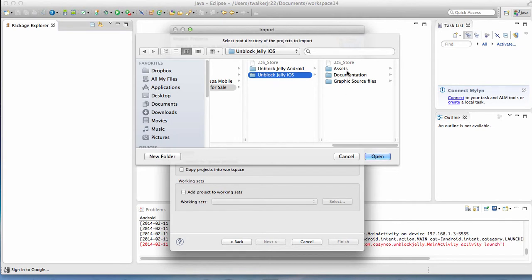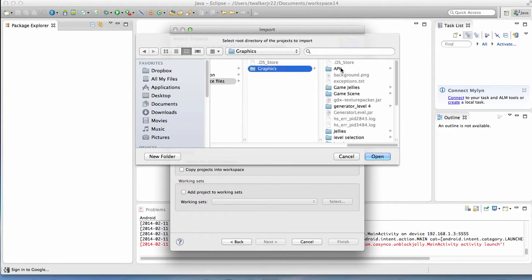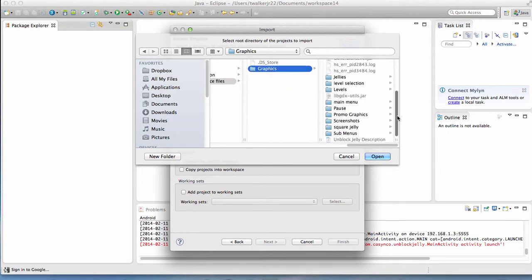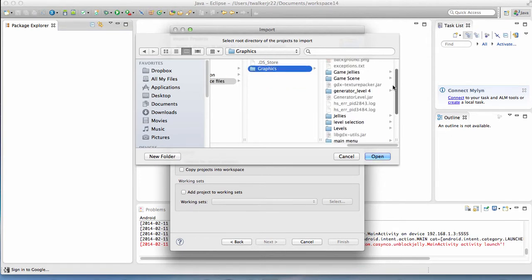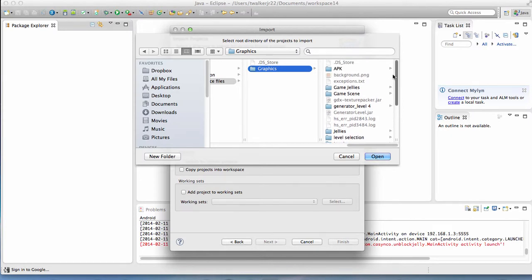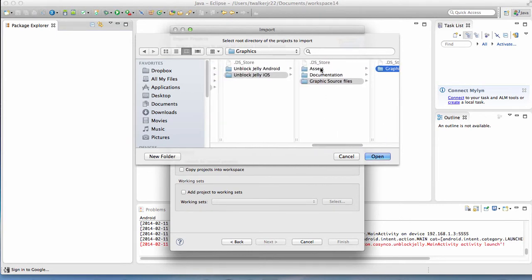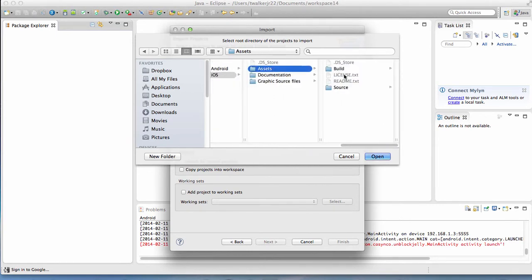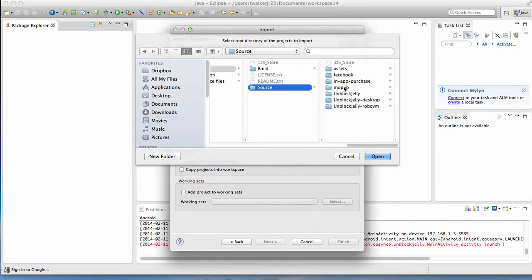And as you see here, you have an assets folder, documentation, graphic source files. The graphic source files is basically the graphics for everything. So this contains pretty much all the graphics that you'll need for the game. We don't want to go there, but we need to go to the assets and not build. We need to go to the source here. And when we're in the source, we need to go ahead and do open.